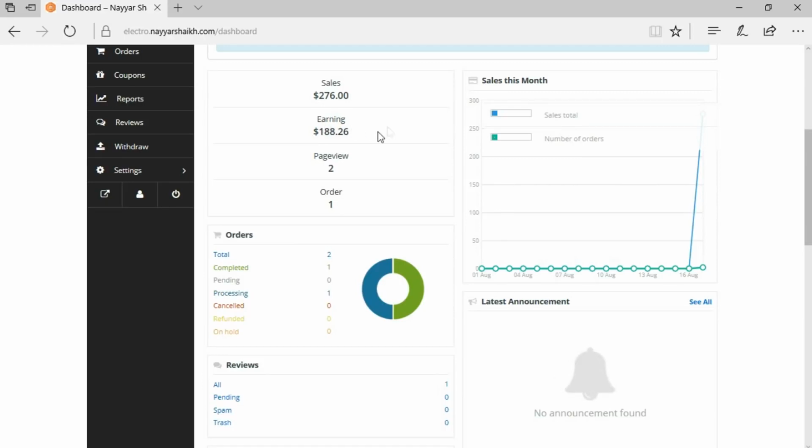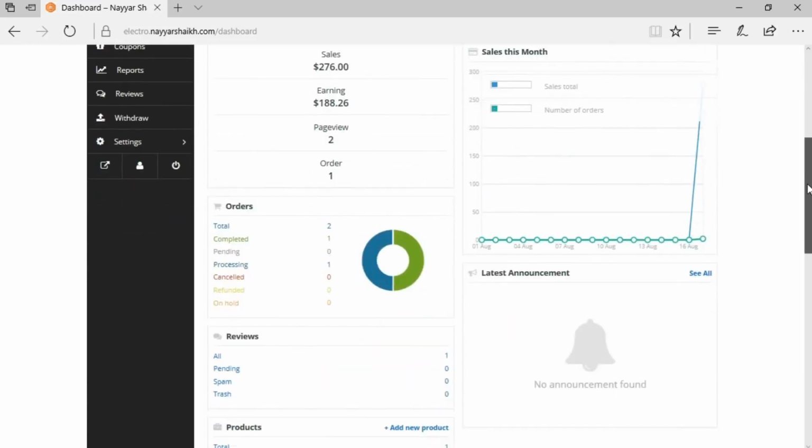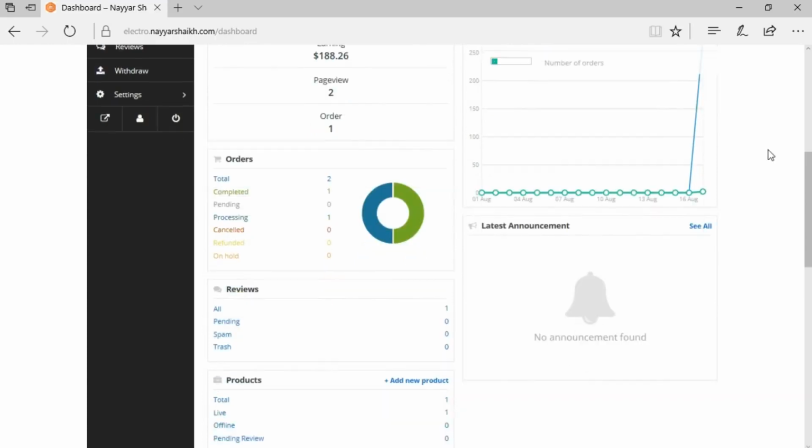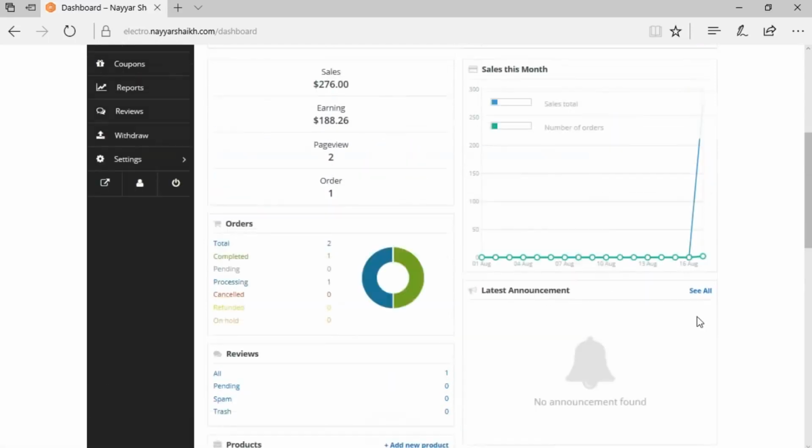Then we have two page views, one order. This is basically how a seller will see all these analytics on the front page. Sales this month, as you can see, there are sales worth $2,000. Then we have orders: 2 completed orders, 1 order in process. Then we have the review and product options.